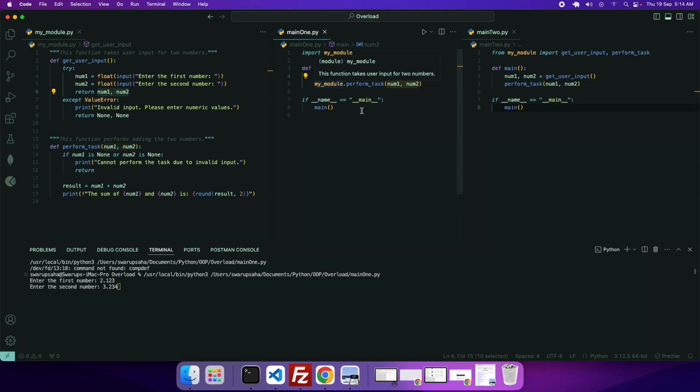Now after this, I'm again going to give a call to my module, followed by a dot operator or a period, and I'm invoking the second function, called perform_task, which is right over here. So here I'm now giving a call to my function. Along with that, I'm passing the parameters which I received in the previous statement. So num1 comes right over here, and num2 comes right over here.